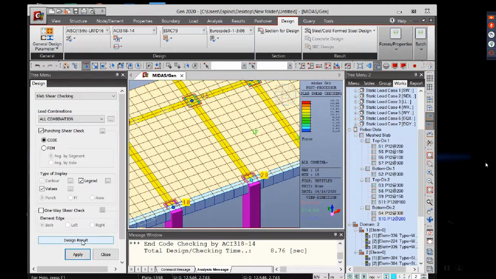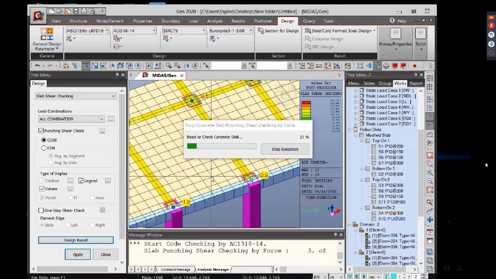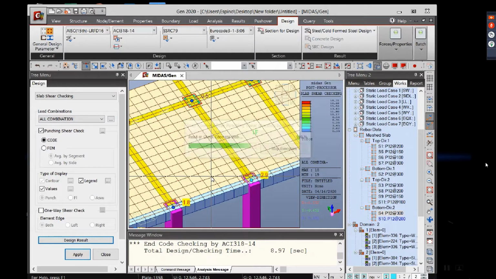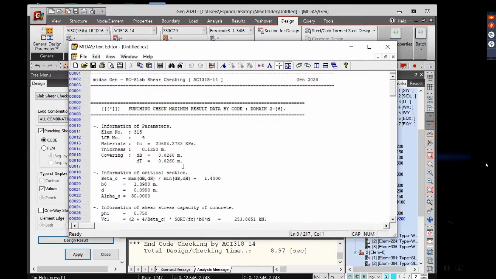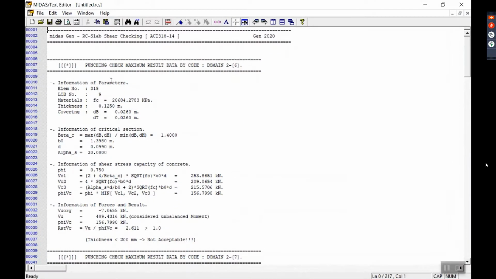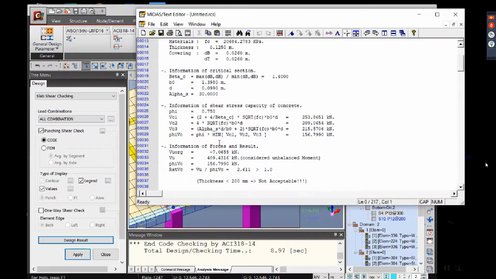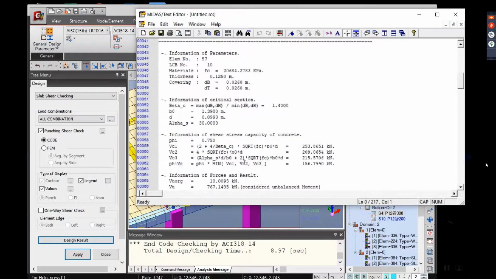So we want to view the detailed formula or the detailed calculation. So we have to verify how the software works. So we can also do that using the design results. So we can also view the design result in Midas Gen. So same with the flexural design, we can also see how the software calculates for the shear check or the punching shear check.